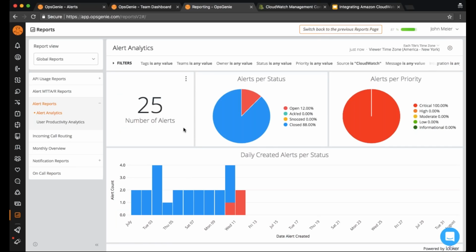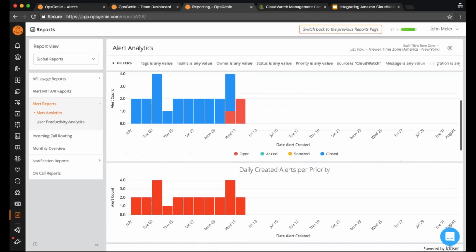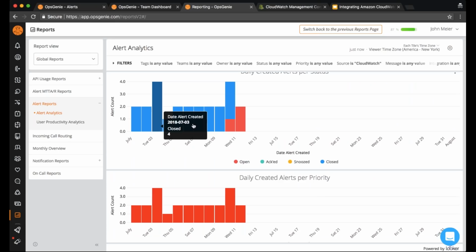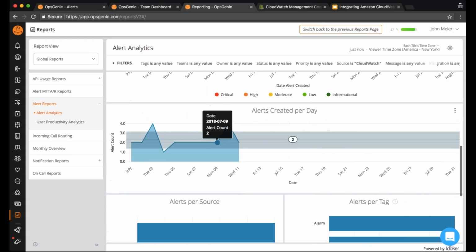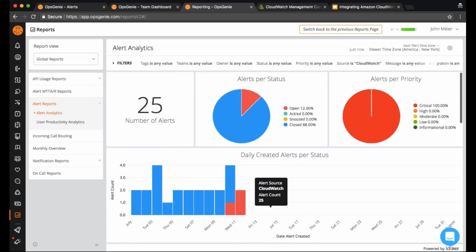And then as we can see, over the past month, we've gotten 25 alerts from that U.S. East Northern Virginia region. We can show how many are still open. So it looks like we have 3 that are still open. It shows the alerts by priority. So the majority of ours have been critical. And you can also show alerts per day. So as you can see, looks like here on July 3rd, we got 4 alerts. And we also got 4 yesterday on the 10th as well. So you can get a breakdown of when these alerts are coming in, which days, and which priorities these are coming in as. And you can also schedule these specific reports.